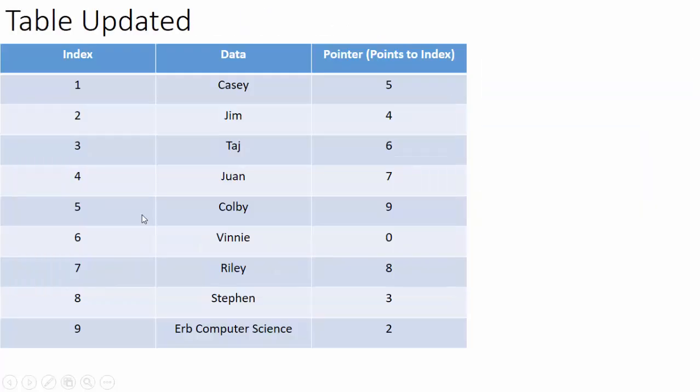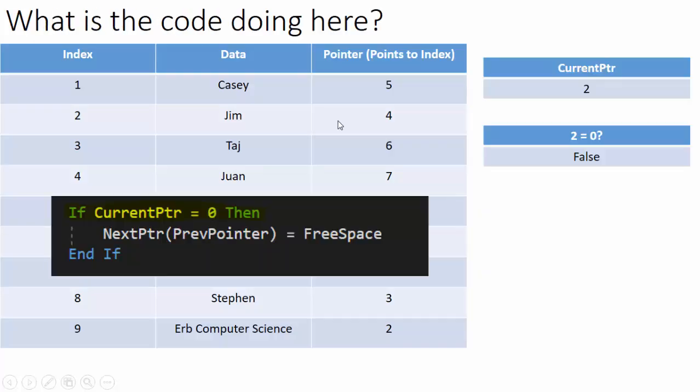We are simply taking 9. So this is our table updated with all the pointers. So we start with Casey. Casey points to 5. Casey points to Colby. Colby points to 9, which is pointing to herb computer science. Computer Science points to Jim, and then we follow the rest and it comes out in order. So our table is actually updated.